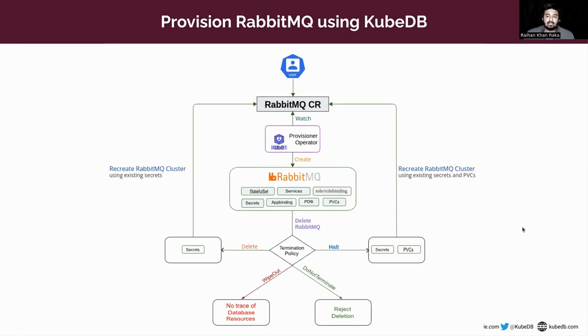So now we are going to discuss what KubeDB can offer and how KubeDB manages to provision RabbitMQ on any public or private cloud Kubernetes cluster. So the user has to create a RabbitMQ custom resource, and our KubeDB provisioner operator, which continuously watches this RabbitMQ custom resource, will be triggered to create the RabbitMQ cluster. It will create the necessary Kubernetes components which are required to provision RabbitMQ, such as services, secrets, role bindings, persistent volumes, and finally the stateful set through which the RabbitMQ pods will come up.